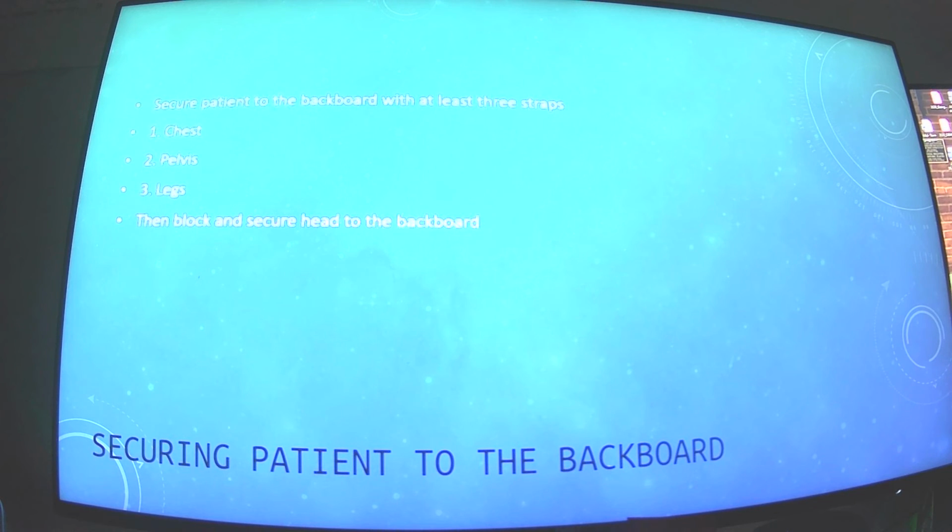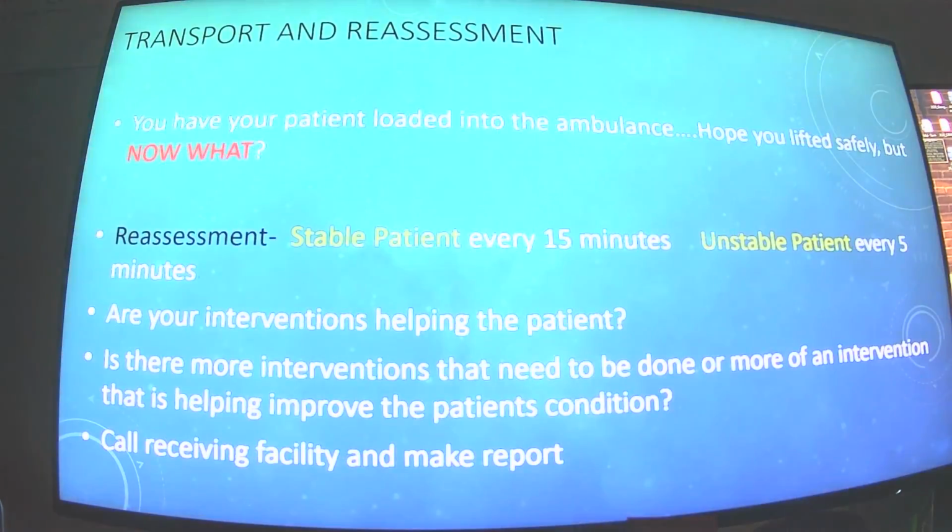Somebody else, how do they remember it? Nipples, navel, knees, if that helps you. Always secure the chest to the backboard first. Again, you're providing support to the patient, then the pelvis, then legs, and make sure to secure with blocks to the headboard. Okay, so what else do we got to do?